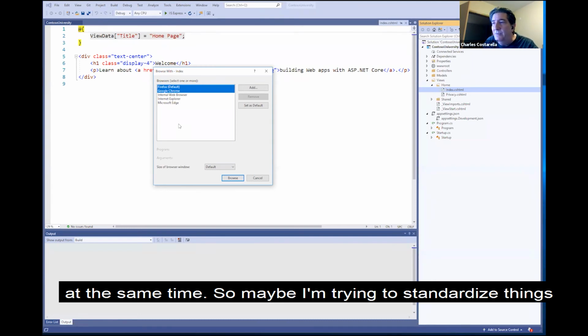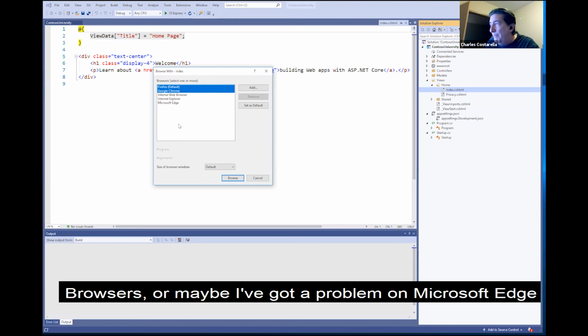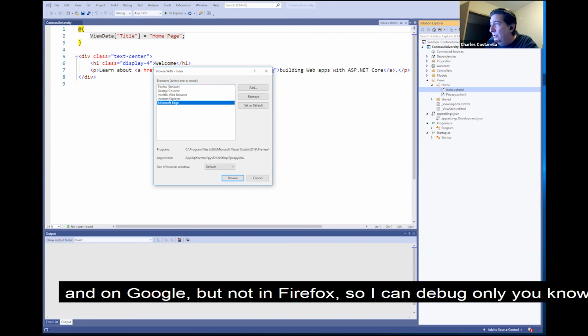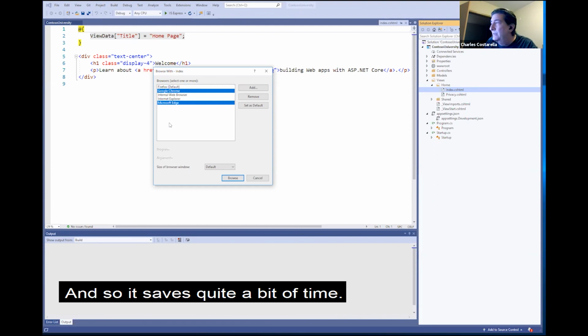So maybe I'm trying to standardize things. I'm trying to get the same look and feel between two different browsers. Or maybe I've got a problem on Microsoft Edge and on Google, but not in Firefox. So I can debug only the browsers that are showing me the problem. And so it saves quite a bit of time.